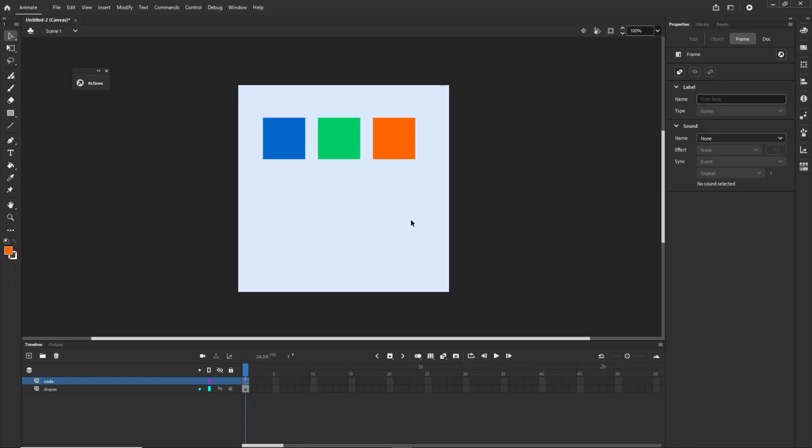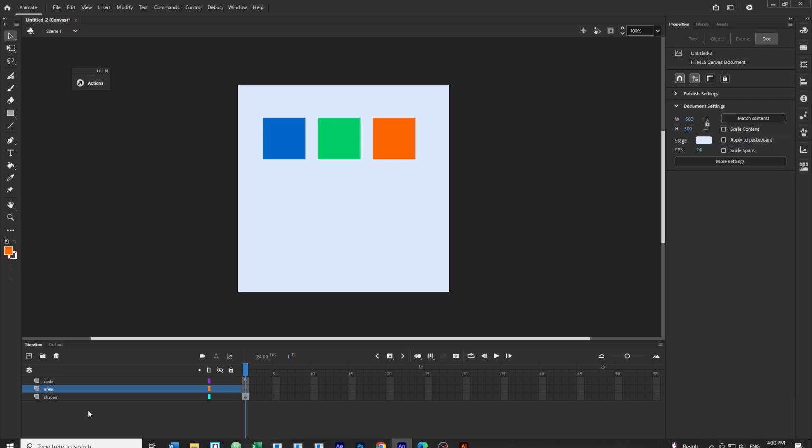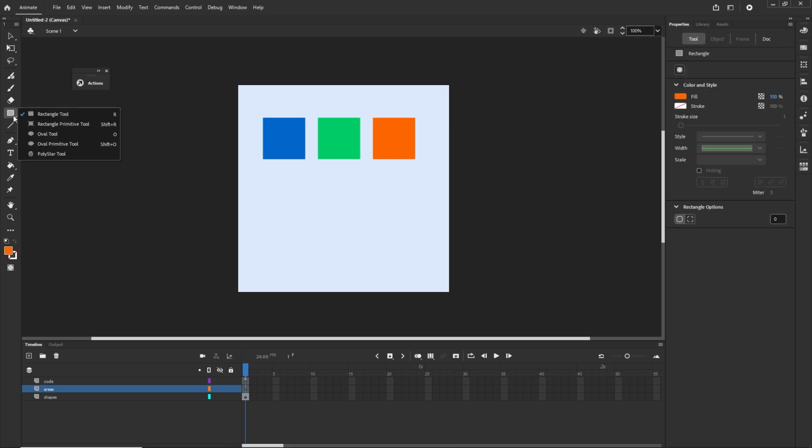And now what I need to do is I need to create some kind of target areas, you know. I am going to go back in here. I have shapes and code. I am going to create one more layer, and I am going to double click on this layer. This is going to be areas, like so. And I am going to get a rectangle tool. I am going to have only fill.